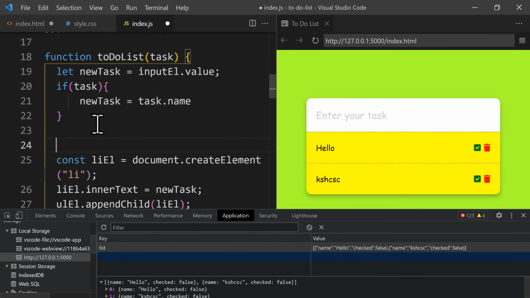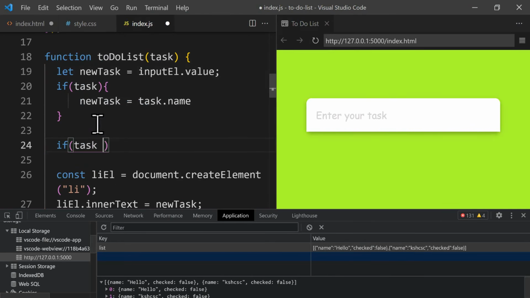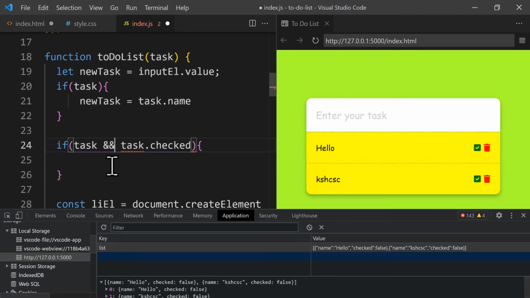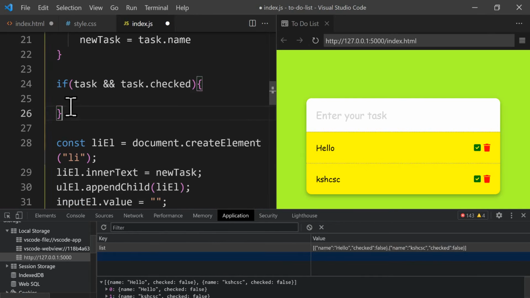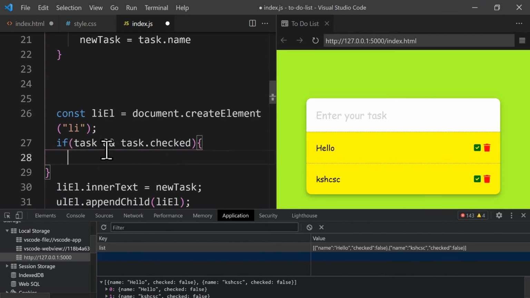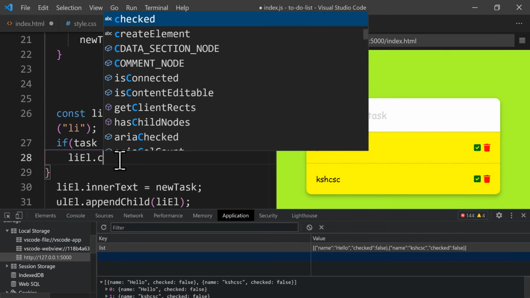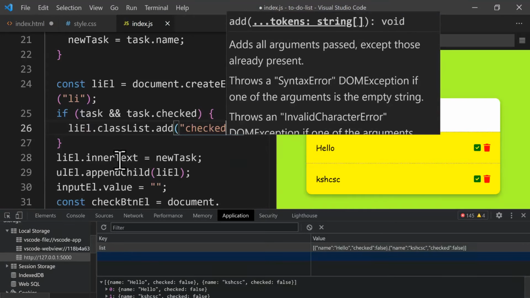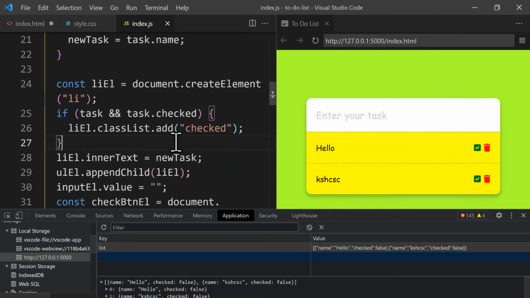Now we need to add an additional condition to check if the task is marked as completed. To complete this condition, we need to add the double ampersand symbol. This condition ensures that both values are set to true. Now we need to perform this step after we've created the list item because we need to reference that specific element. After creating the list item, we need to add the checked class to it if the task was previously marked as complete. Perfect. Now let's add the class for checked items.